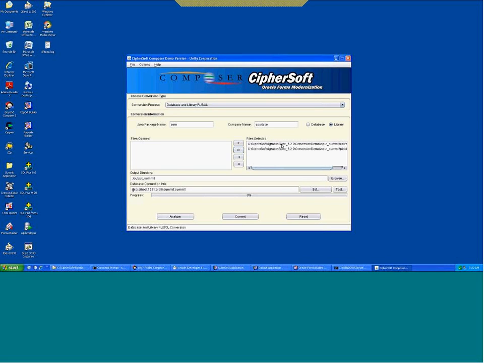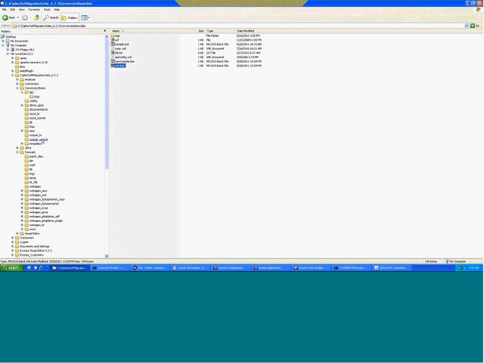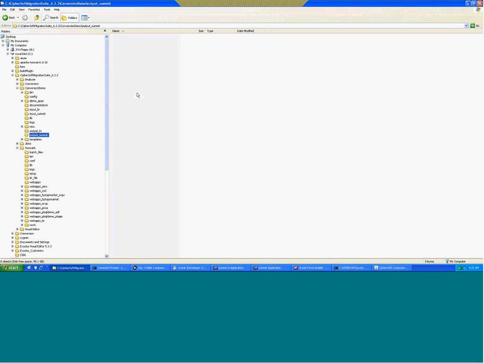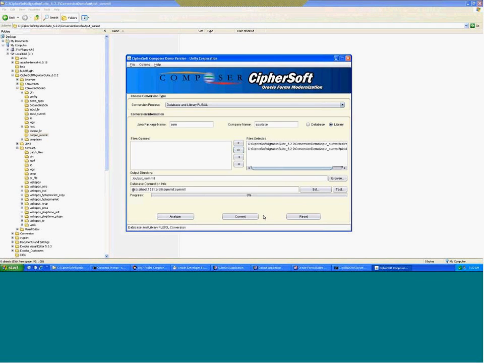Like two libraries selected, and then you moved it on the right side for conversion. An output folder where the conversion will go, and this is the output folder right here. We have to make sure it is empty to start with, and then we'll do a convert process.